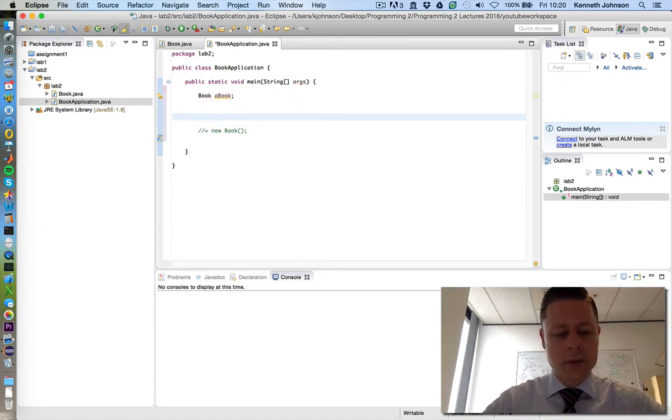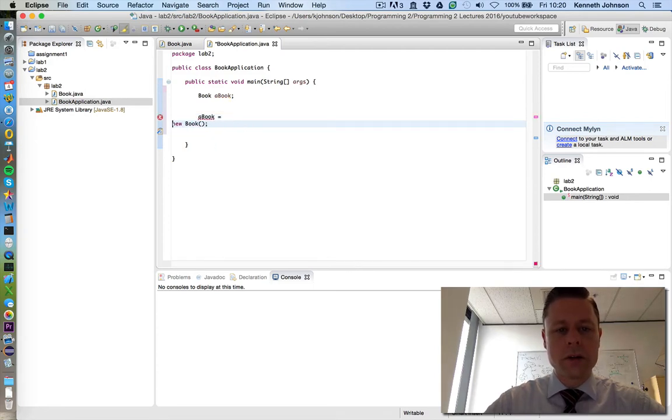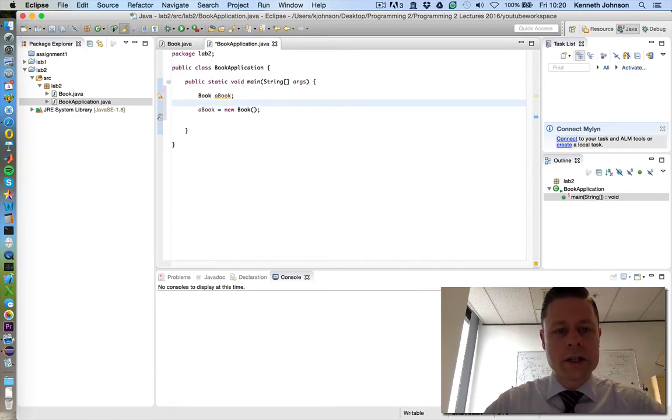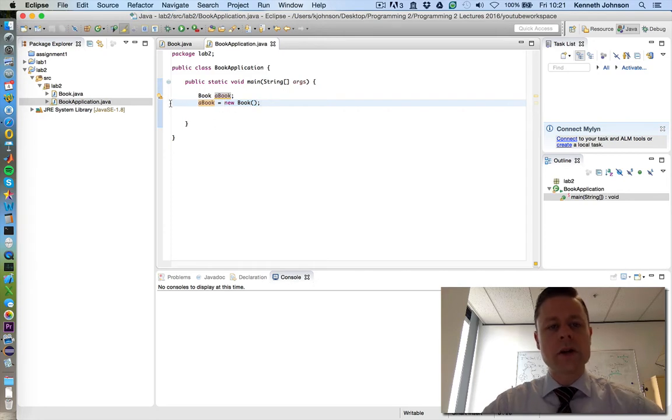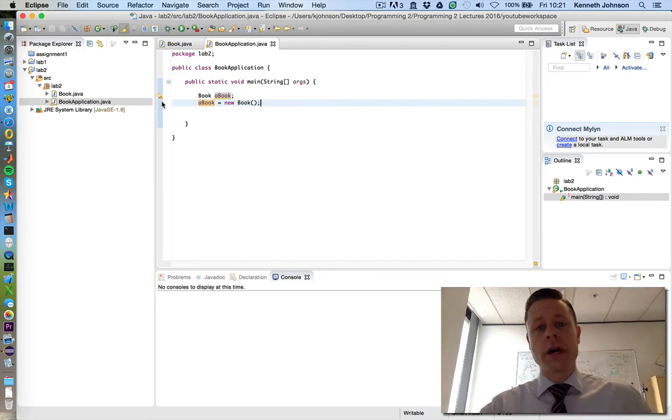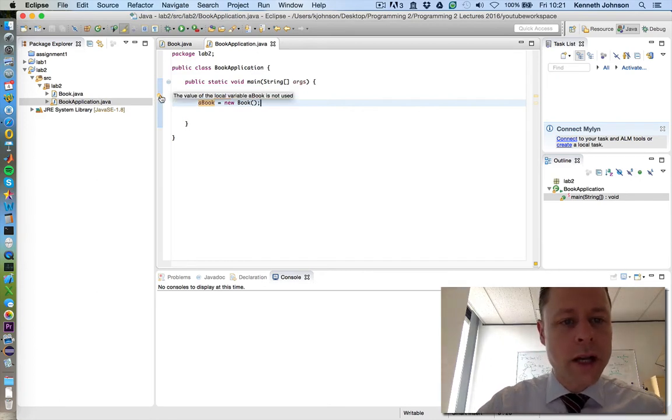But we can add something to it. We can say a book is equal to a new book. So here we have now assigning the value stored in this variable as a new object reference, new book. So let's look at this. How do we know that all of this is happening? Well, oftentimes in class I step through code, and I do have a tutorial to show you how to step through code, but it's worthwhile to look at it now.